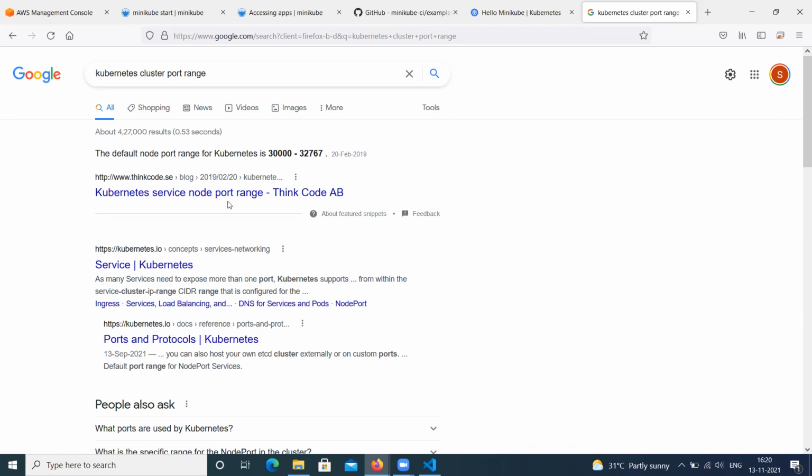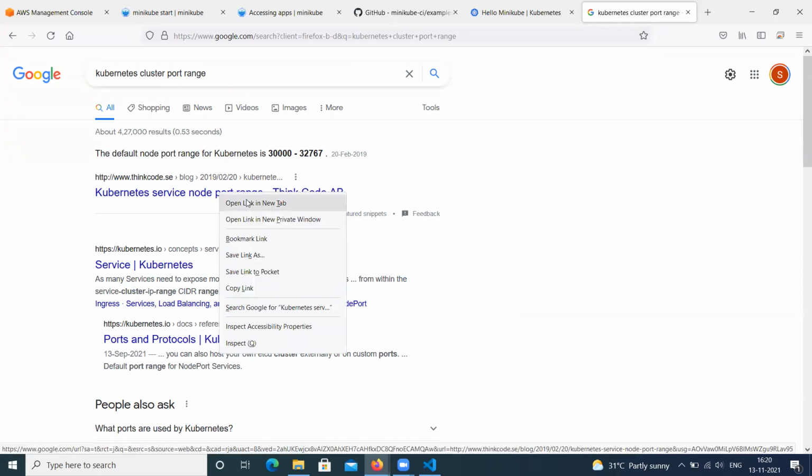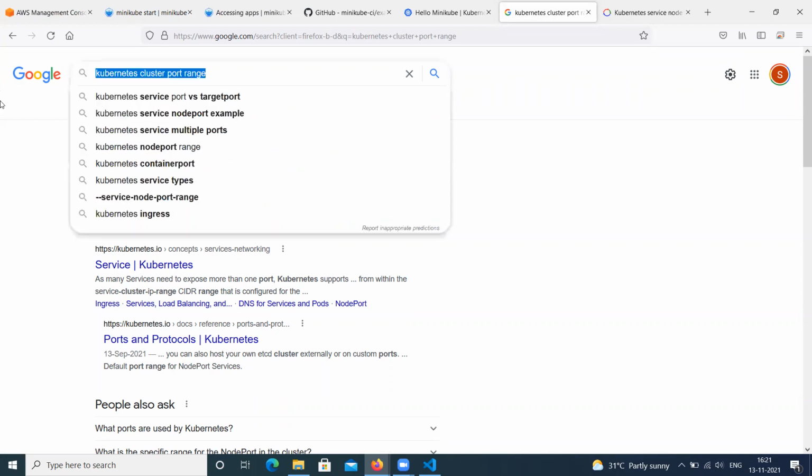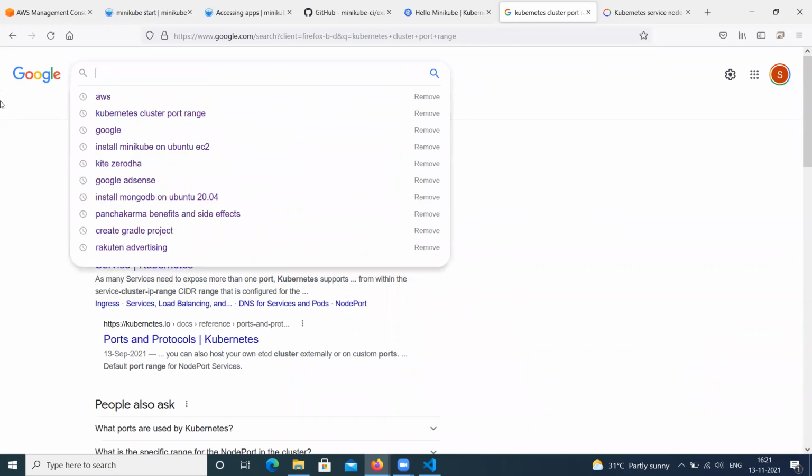Like for Jenkins we have 8080. So is there any constant port for this, or will it be between 30,000 and 32767? For the NodePort service, the service type is NodePort, to expose our microservice. So this is the port range for the NodePort service. Also, you can read the official guide. We also have our article.